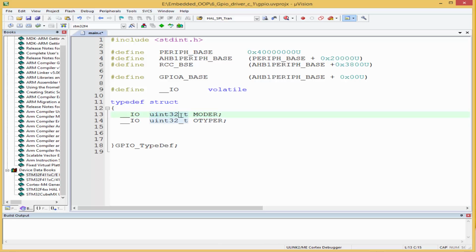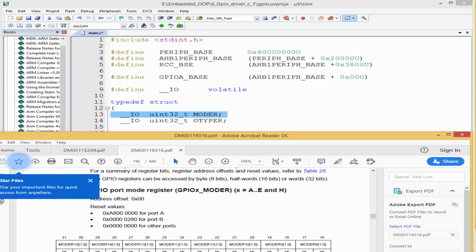So if we just come to structure member 1, it's the same as the address of the structure, and the address of the structure is going to be the address of our GPIO port. So the GPIO port is the address of the structure. If we go offset 00, it's still the address of the structure, and we can verify this.